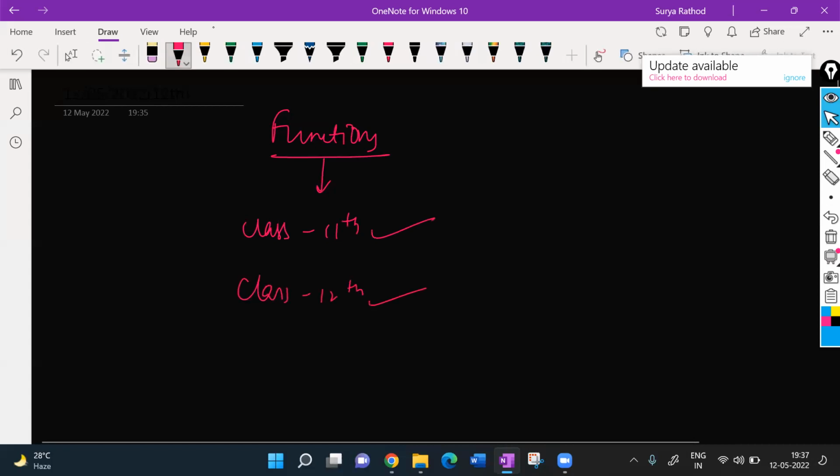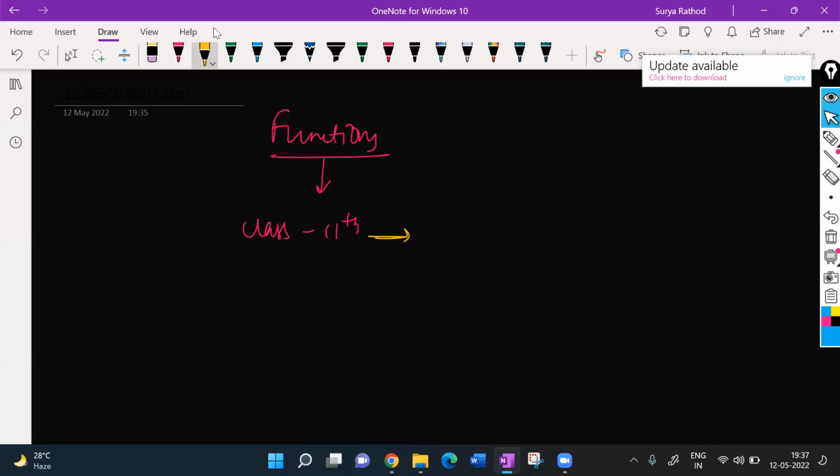But as per class 11th, what are the things we learned from the functions? Function is a type of relation wherein all the elements of the domain will have a unique image in the codomain. Every element of domain will have a unique image in the codomain.